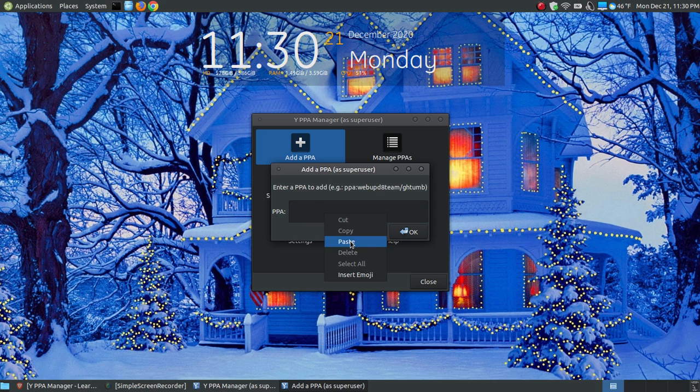So if I wanted to add this, I could just simply paste that there. Now I've already got it added, so I'm not going to add it twice. But if I were to add that, I'd hit OK. In a few moments, it would go through and add the PPA to my system, so that way I can install the software.